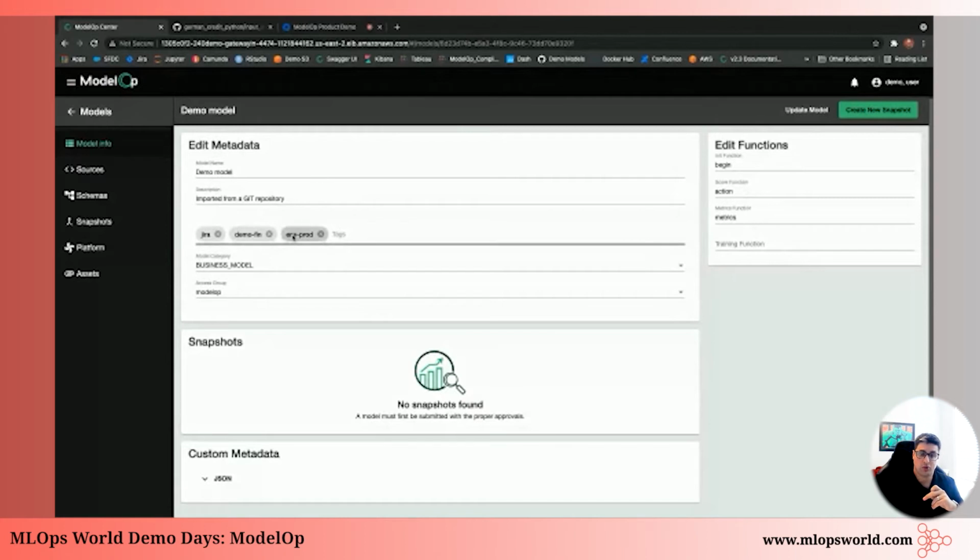So env prod tells ModelOps Center that we're going to put this on our prod runtime once we deploy it. That JIRA tag, again, says, hey, you need to run a test and get a JIRA approval. Demo fin is more of just a category, so I can report on it easier.